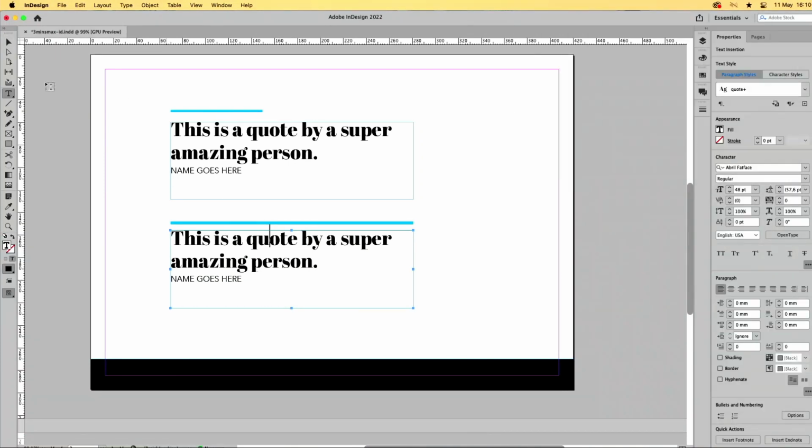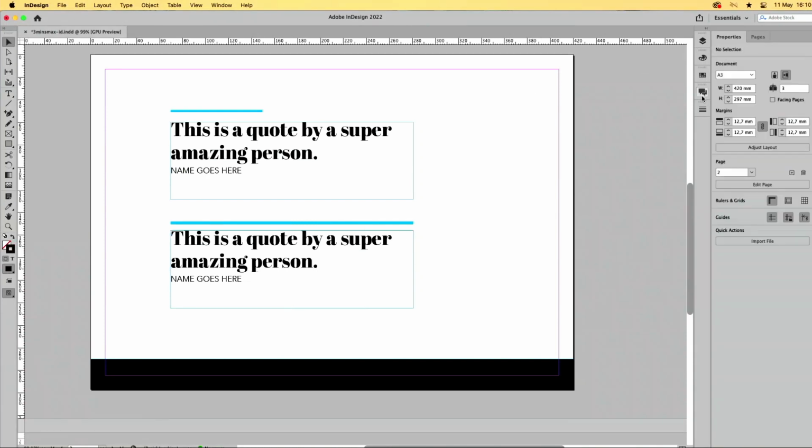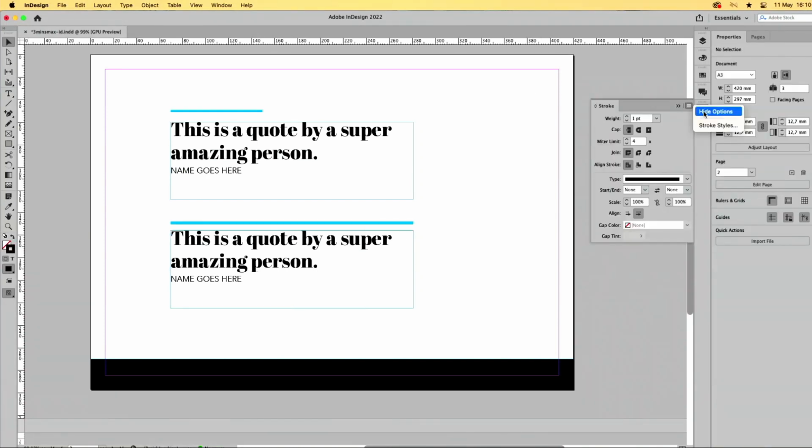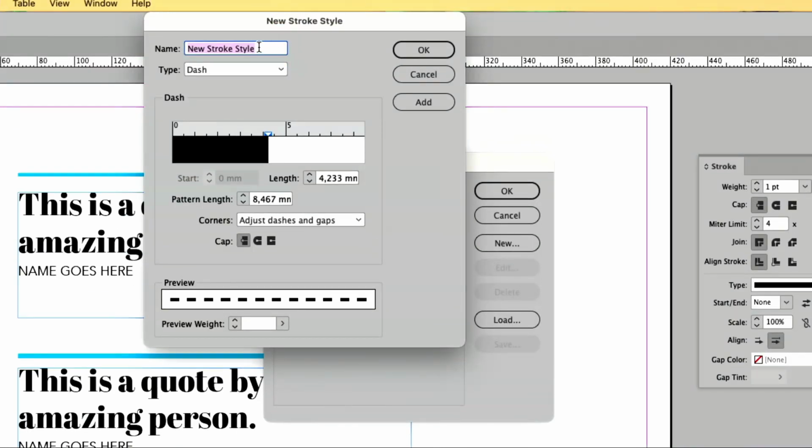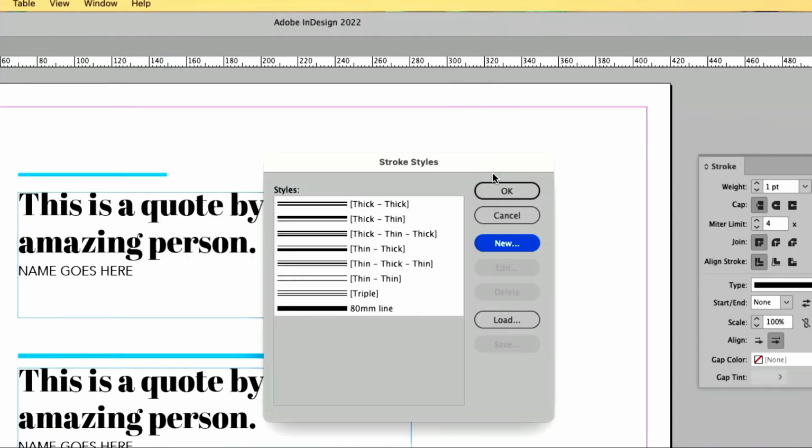And the trick to accomplish this is by making sure that we go into the stroke panel, create a new stroke style, choose New. I'm going to call this one 80 millimeter line, and make sure that the pattern length is a lot larger than what you would ever encounter. So let's say it's going to be 300 millimeters. And now you just enter the size of that line, choose OK, choose OK.